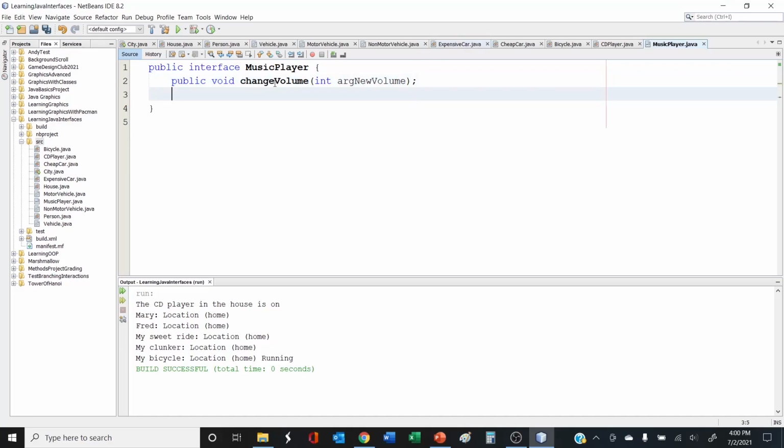Okay, now notice I put a semicolon here. I don't have to put the word abstract, because this method is automatically abstract. Why? It's in an interface, so I don't need this keyword here. Next method, play. So these are the two things that you can always do with a music player.